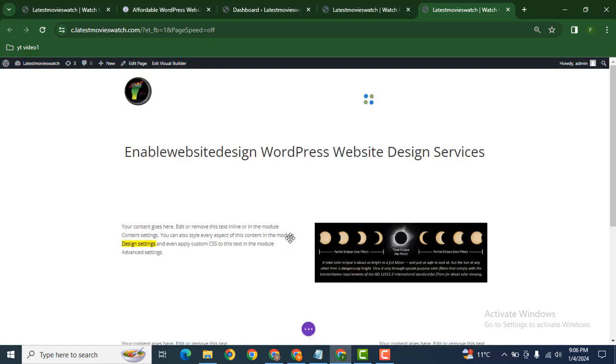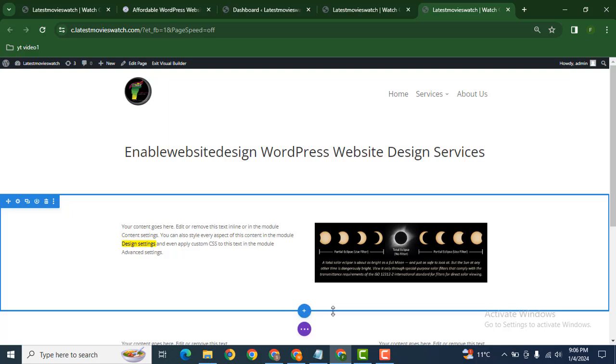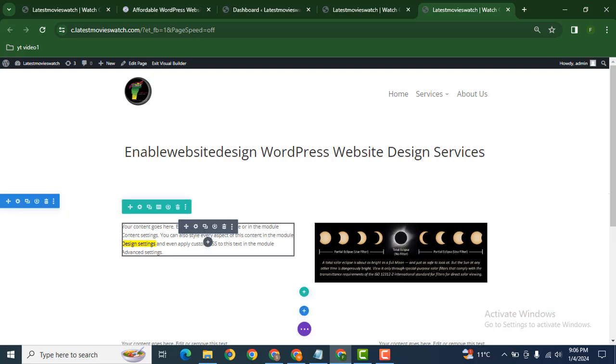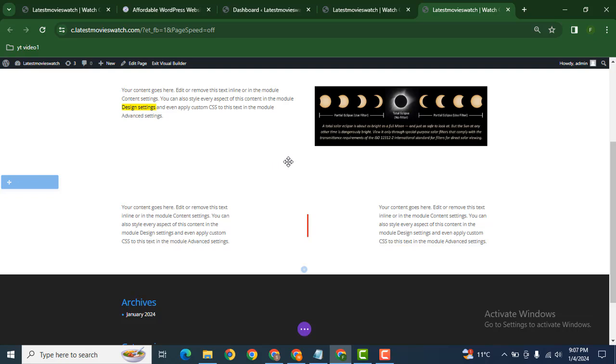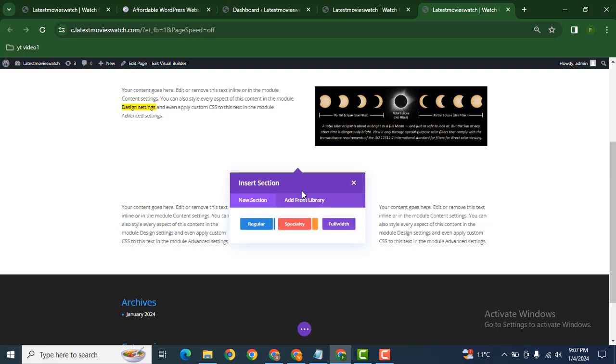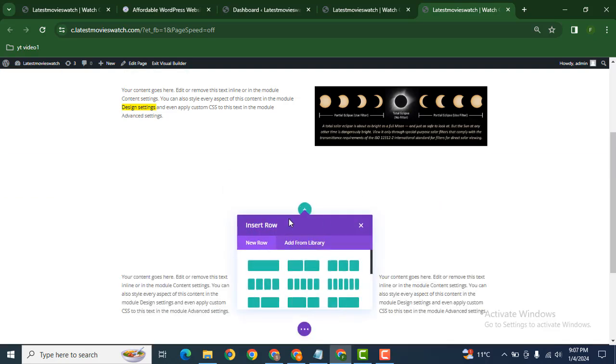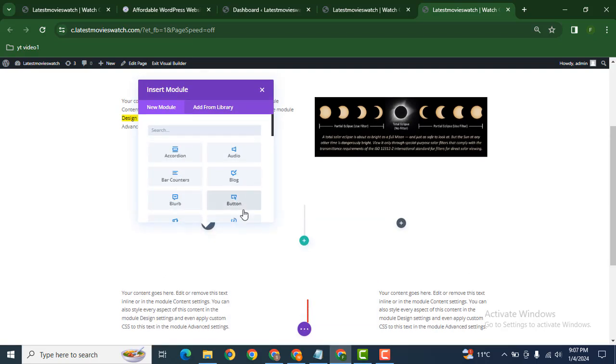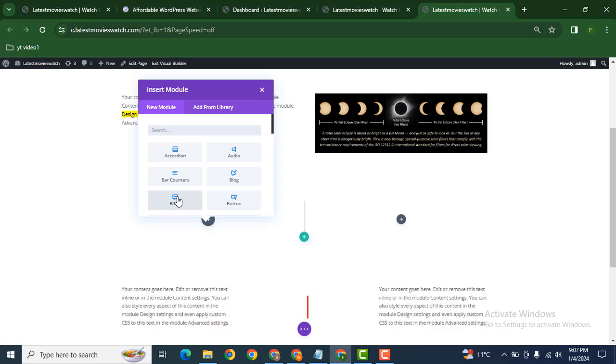After that now we can add a new section. Now let's click here on the plus icon. After that let's add a new row. Let's add a regular section. Then we can select a 2-column row. After that now add a blurb.